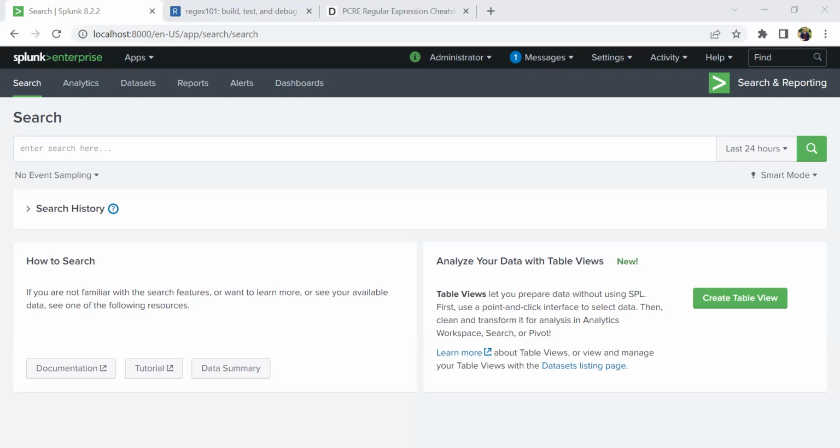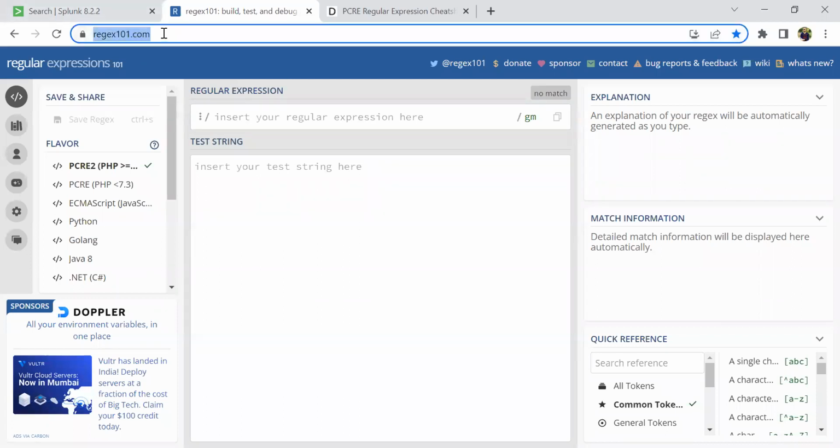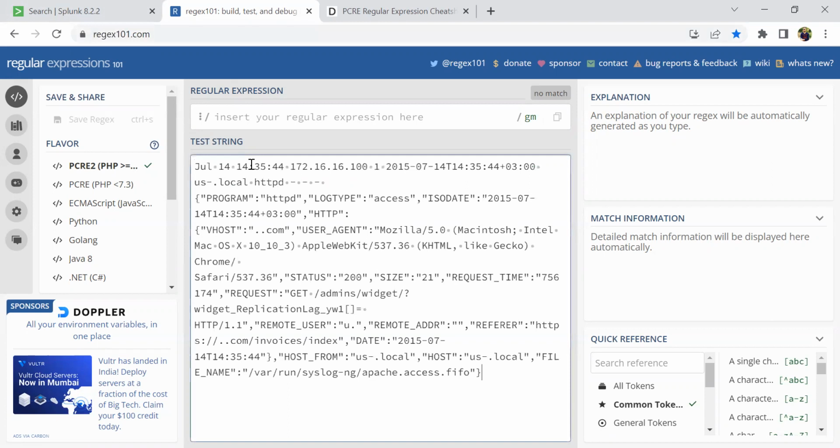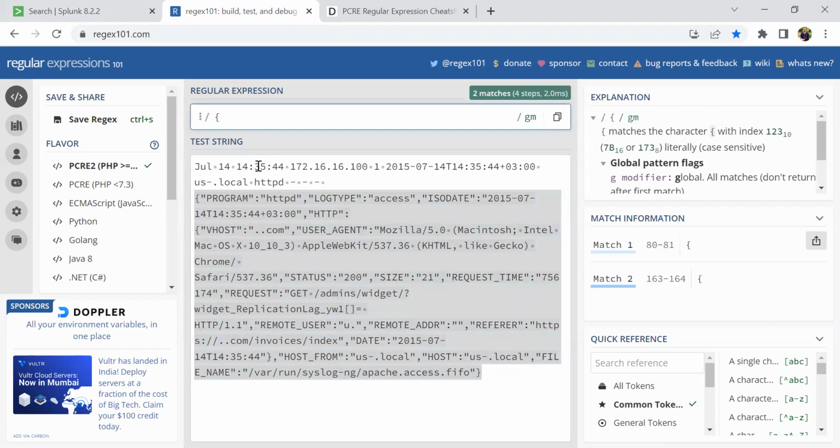I'm going to use a website called regex101.com. It's very handy and very helpful. If you want to learn about regex and rex, you can use this website. Since we need to extract just this JSON data, the data between these curly braces along with the curly braces, it starts with the curly brace.